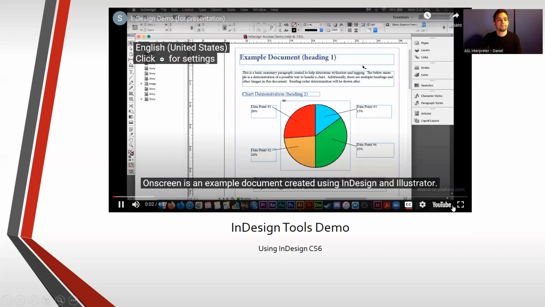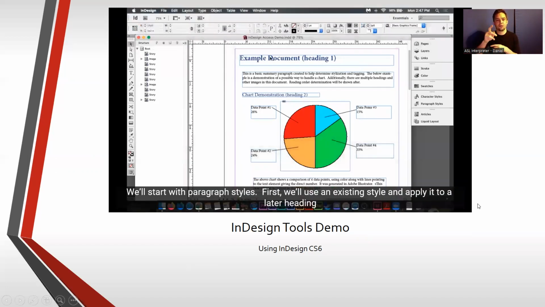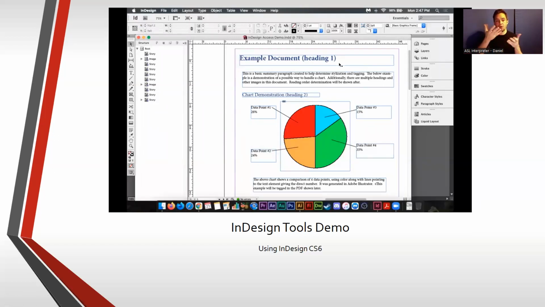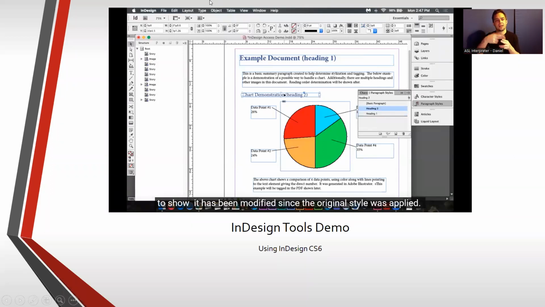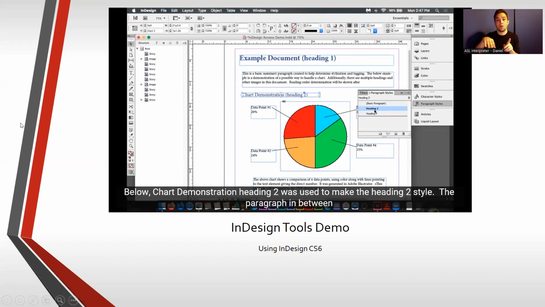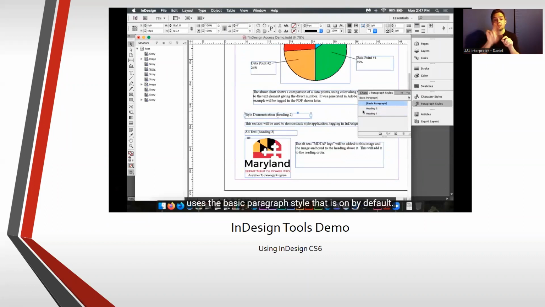On screen is an example document created using InDesign and Illustrator. We'll start with paragraph styles. First, we use an existing style and apply it to a later heading, and then we will create a new one. First heading, example document, is styled as a heading 1. It has a plus symbol next to the style name to show it has been modified since the original style was applied. Below, chart demonstration heading 2 was used to make the heading 2 style. The paragraph in between uses the basic paragraph style that is on by default.